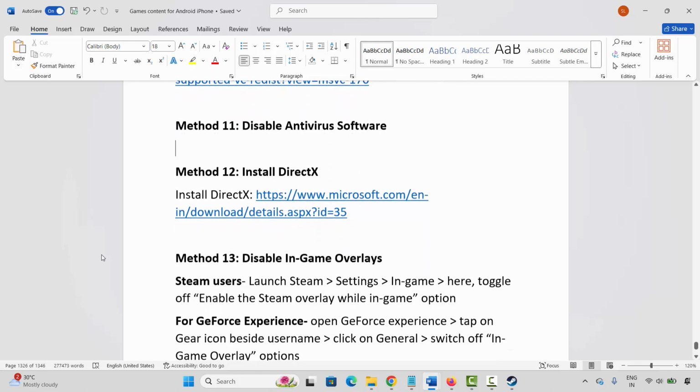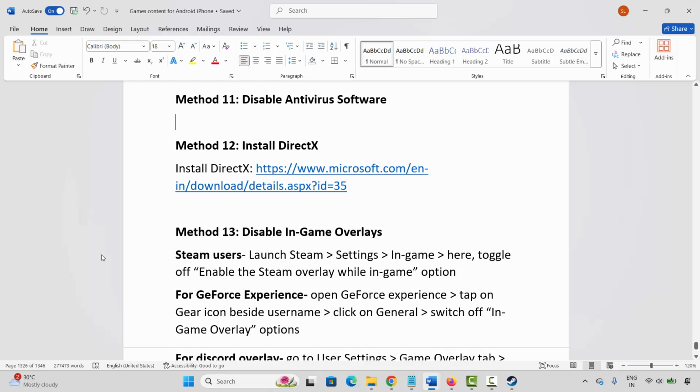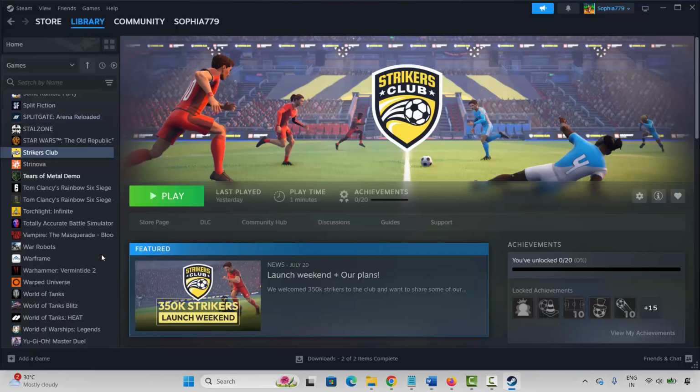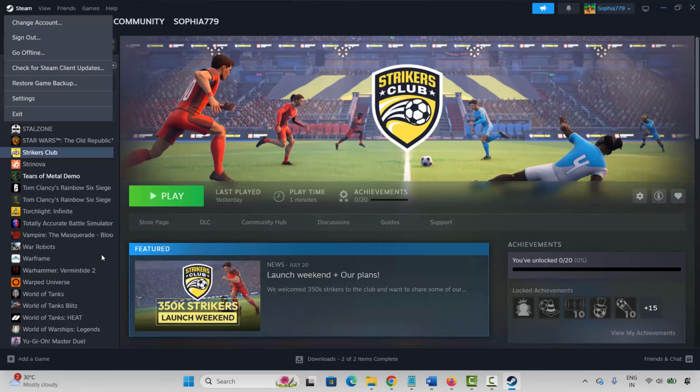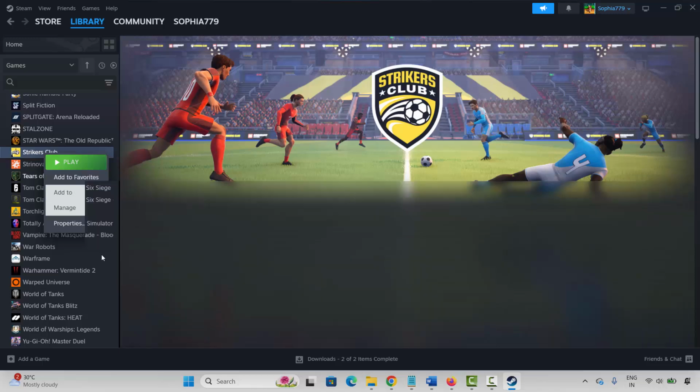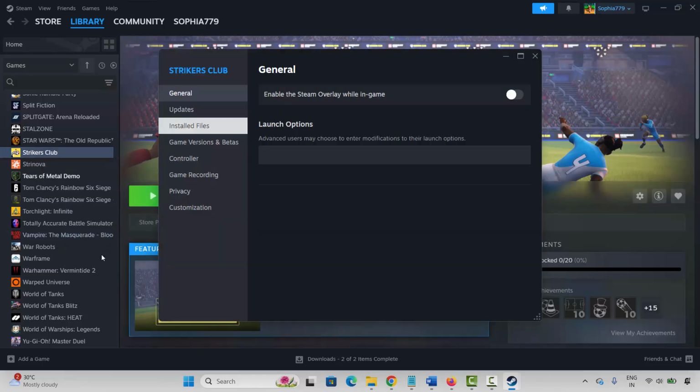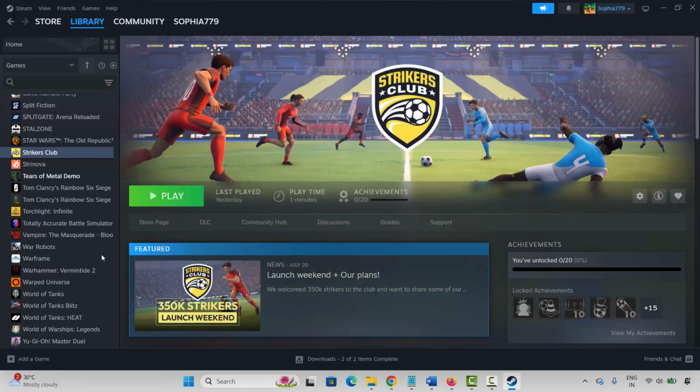Next is to disable in-game overlays. So Steam users, just go to Steam. You have to click on Steam option, or simply select your game, right click on it, click on properties, and under general enable the Steam overlay while in game option. If it is enabled, you have to click on it to disable it. Once you have done this, now launch the game and check.